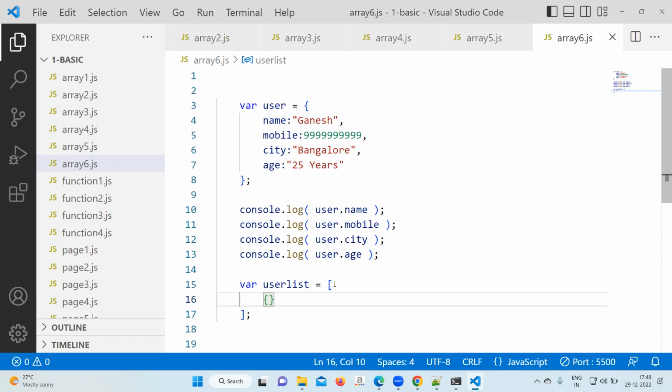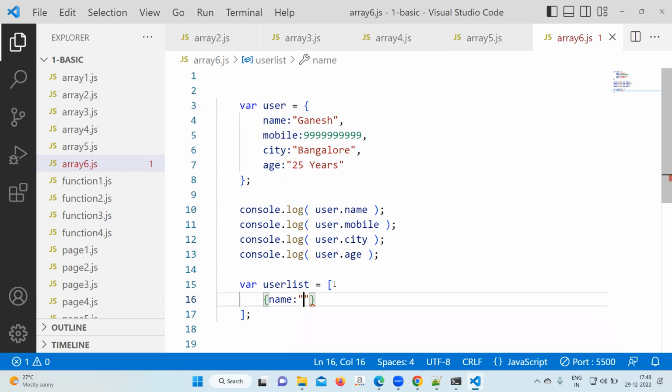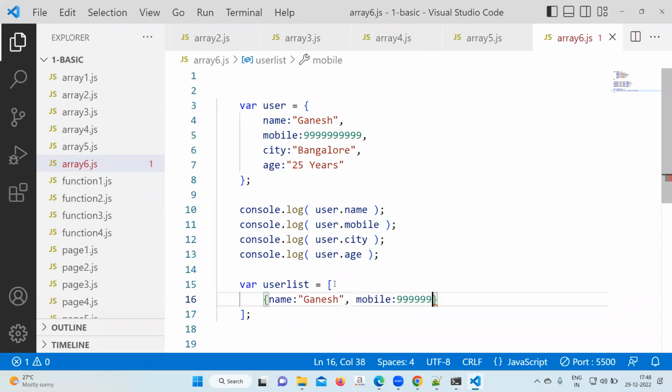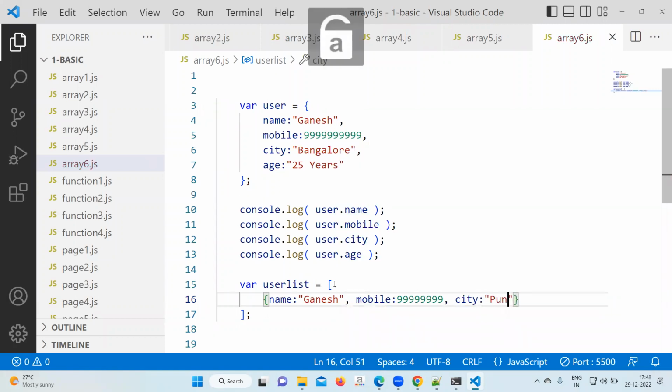Okay. The same properties we can add here also, like name, Ganesh, mobile, some number, city, any city, age, 20 years, 30 years, anything.